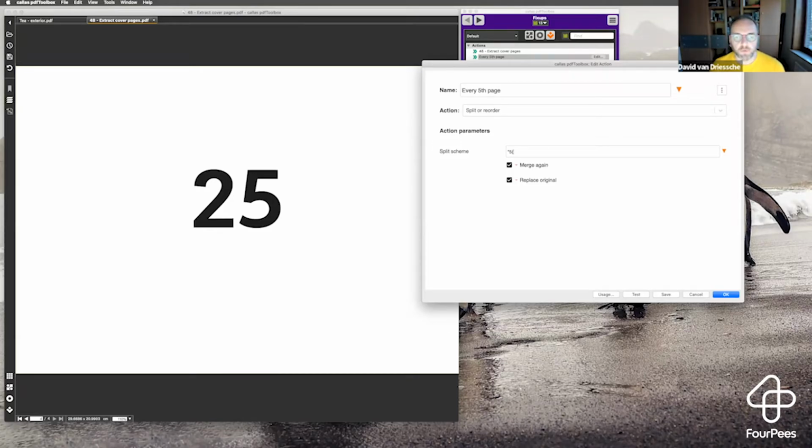I just have to use an offset. So if I add a 5 in between parentheses there, then I'm telling pdfToolbox, give me every 5th page, but start at page 5. So the first page is now page 5, and then I'm also going to get page 10 and 15 and 20 and 25. Yeah? So really, really useful.